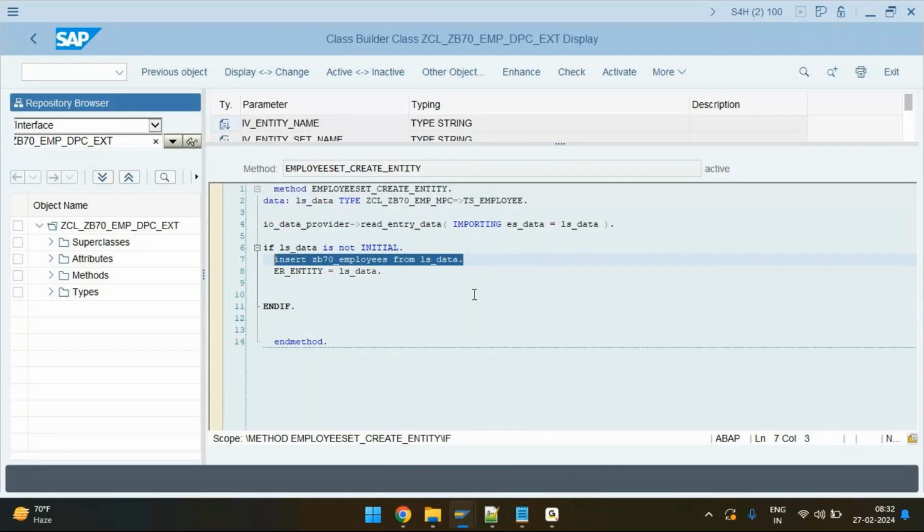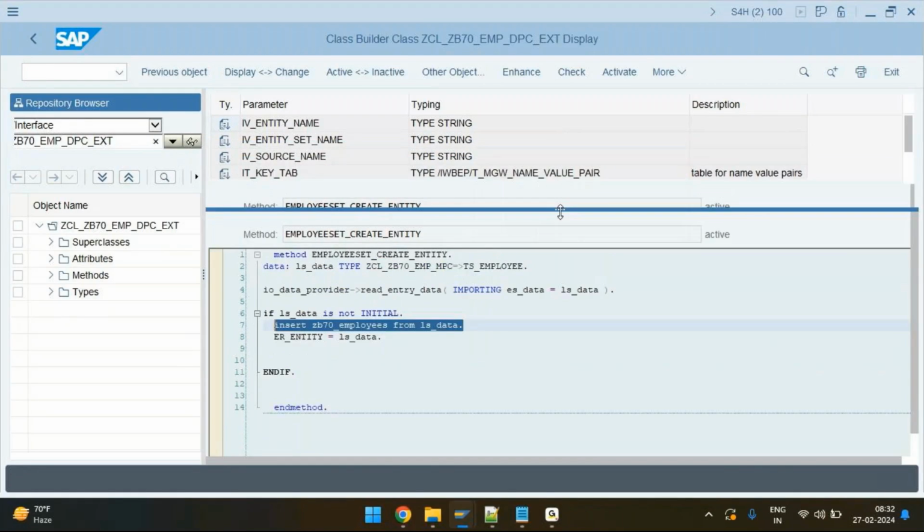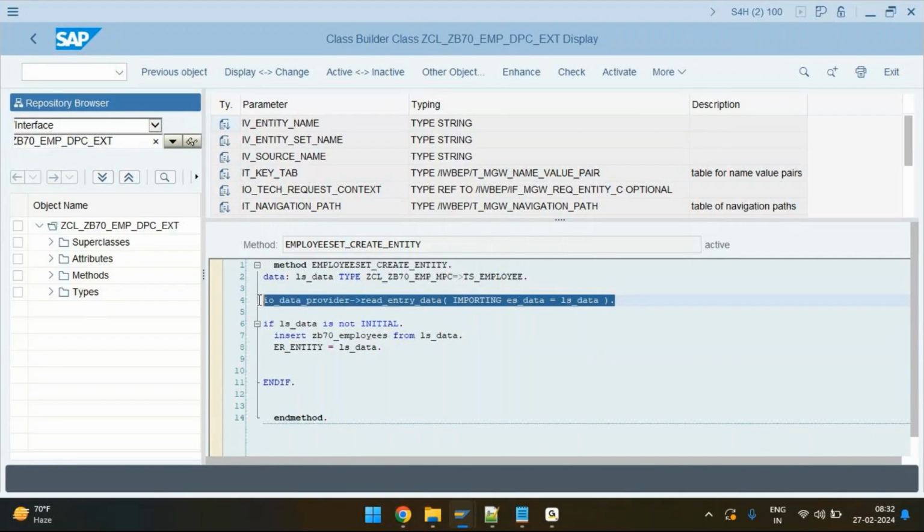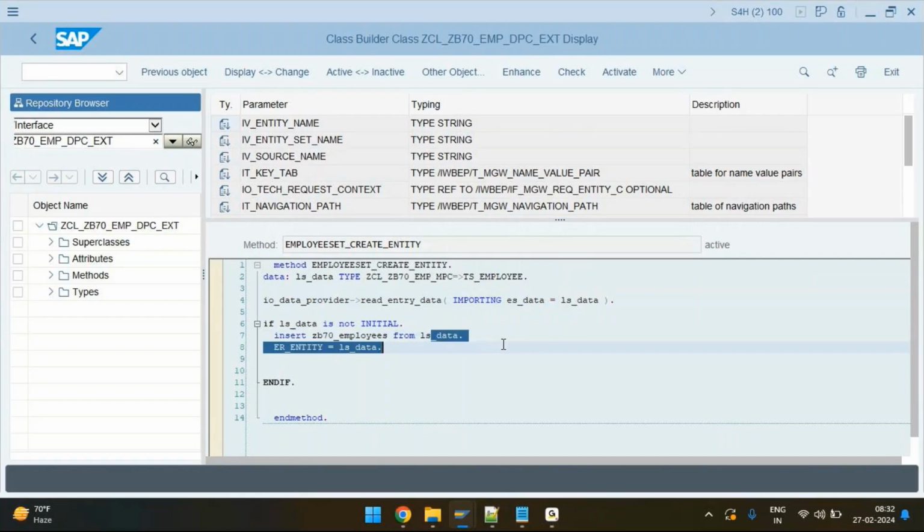But here it is plain data, plain JSON data. You have this IO data provider hyphen read entry data method using which you have read the data that is coming from the front end. More or less the logic is you need to get the data and store it in a structure, and from the structure you insert into the table. This is your structure and you say insert my table from this structure.